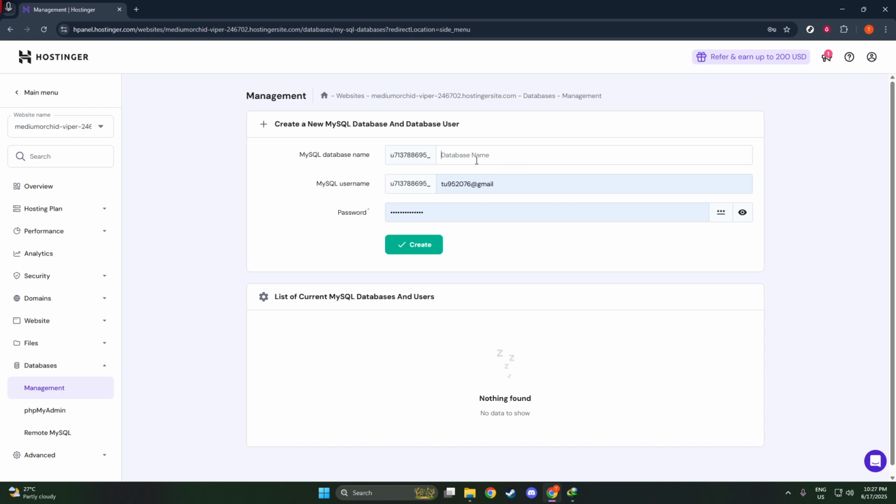Once you're in the Databases area, look for and click on Management. The Management section provides you with the tools necessary for configuring and adjusting your database settings. It's a centralized location for all your database activity.